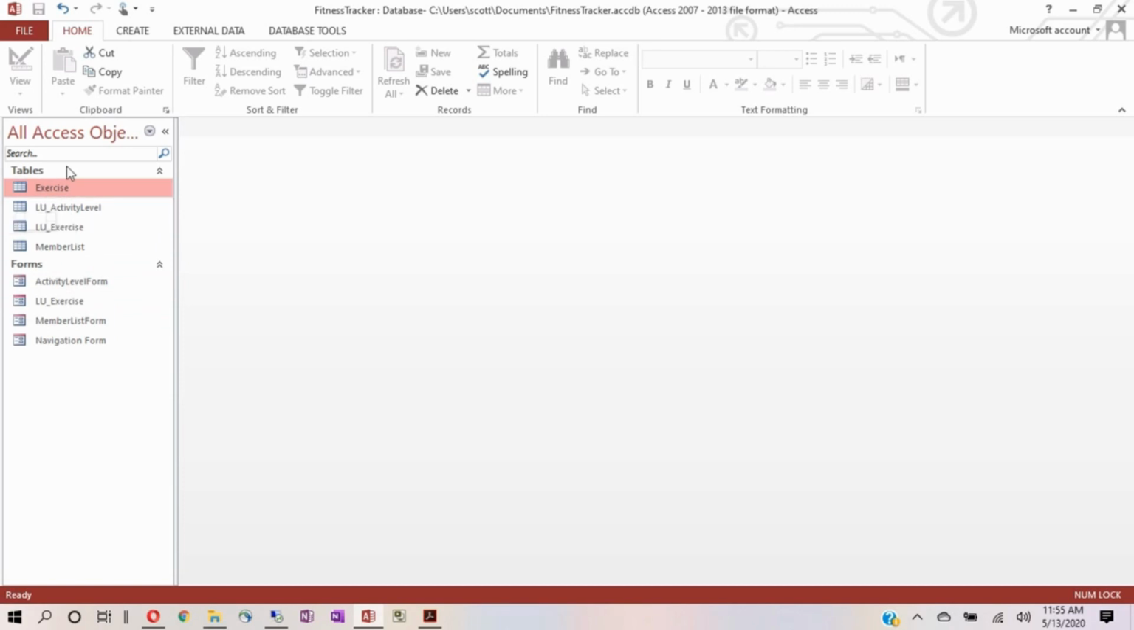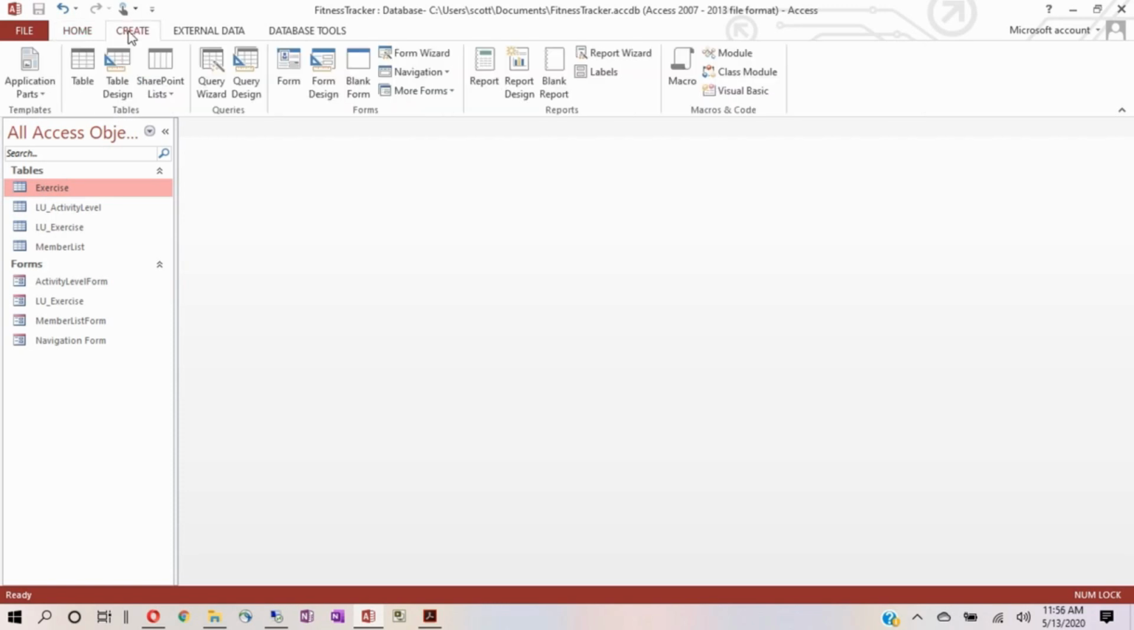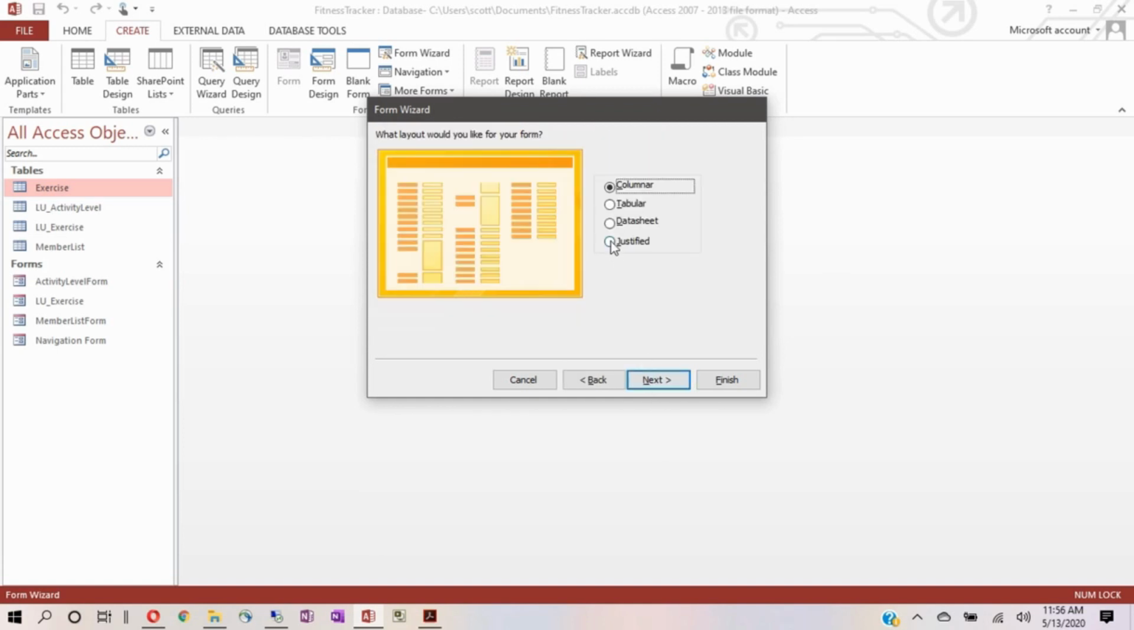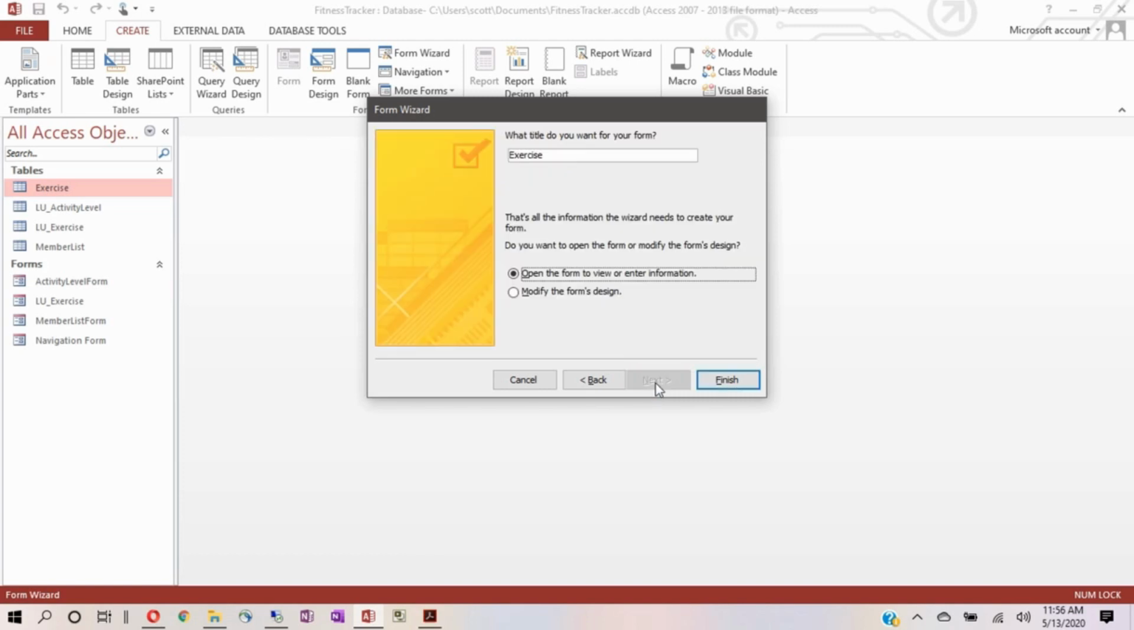So with the exercise table selected, click the Create tab, and then we're going to go to the Form Wizard. We're going to add all fields. We'll click the Next button, and I'll go with the justified format for this. Not that it's going to make a difference, because this is actually going to be a subform of the member list field when we're done with it. And the subform always comes in as a data list or a data sheet. But if we need to go in and make changes, then it's going to come up in the justified format. So we'll click Next.